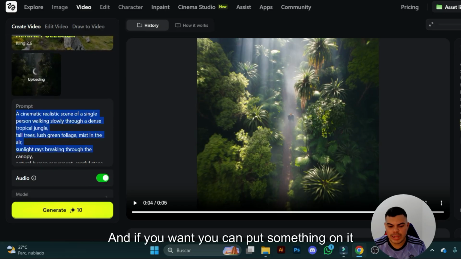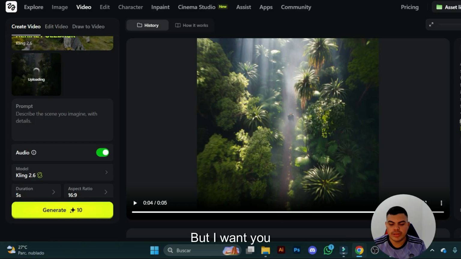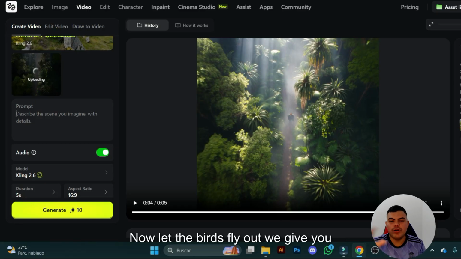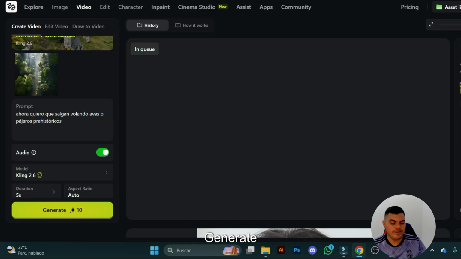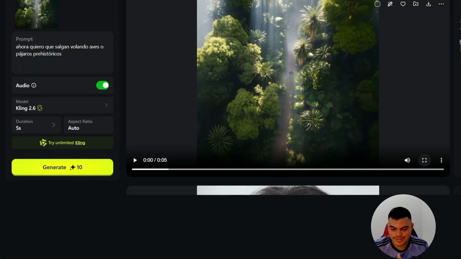And if you want, you can put something on it. Let's put this in this case. I'm not going to generate it as a pro as such, but I want the birds to fly out now. We click generate, and let's wait a few minutes, and this is the result.